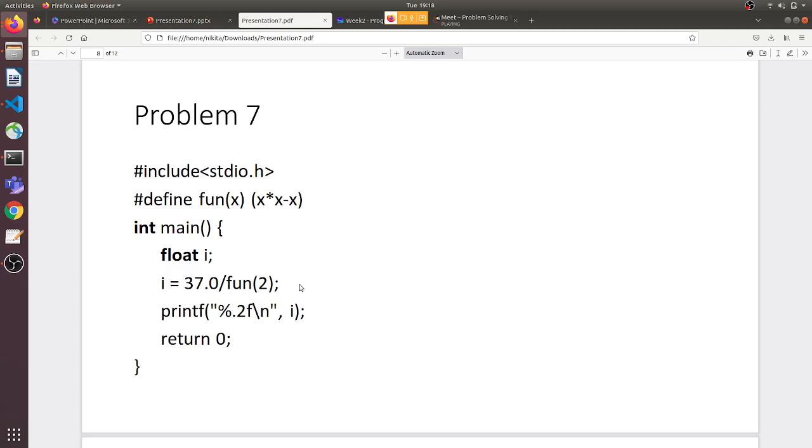Right. Yeah, so the answer is correct. It is 18.5. That's correct. So what is this line here, which is hash define fun x and then x into x minus x? What is it called?